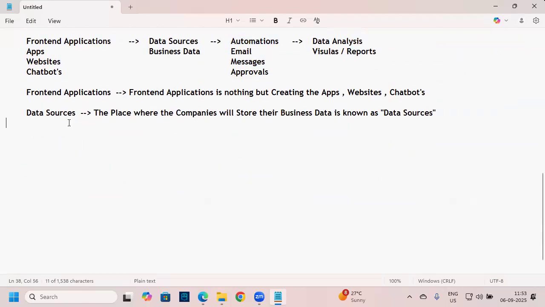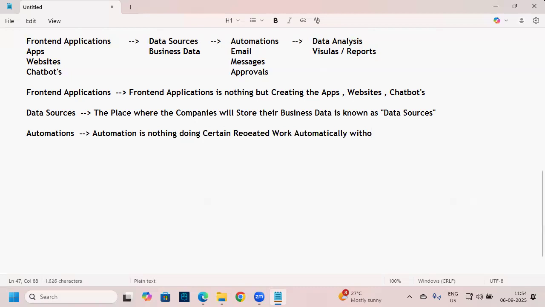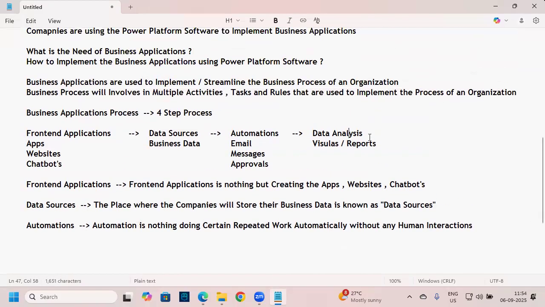And next, automations. Now, what's meant by automations? Automation is nothing but doing certain repeated work automatically without any human interactions. So if you're doing some repeated work without any human interactions, then we'll call it automation.